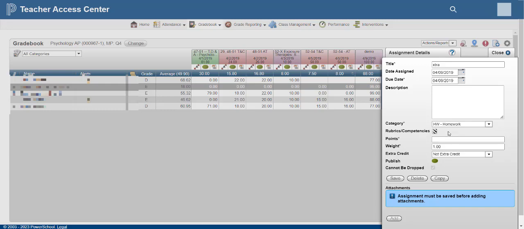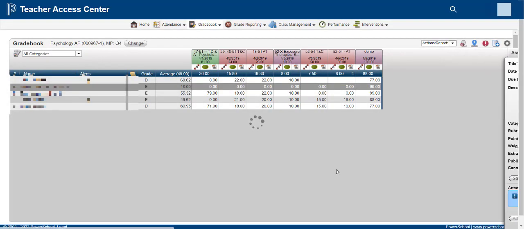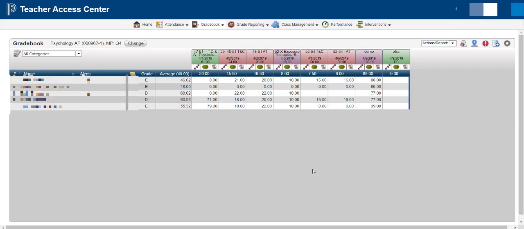I can make it worth any point value I want, up to 100, I guess, would make the most sense. But I'm going to say here, right here, add to average. Add to average is the key. Because what we'll be able to do here, I'll make this worth 50 points, because I can't have a kid with anything less than a 50 showing on any kind of documentation. I'm going to make this extra credit worth up to 50 points, add to average.